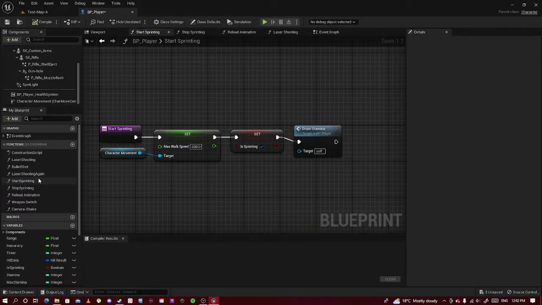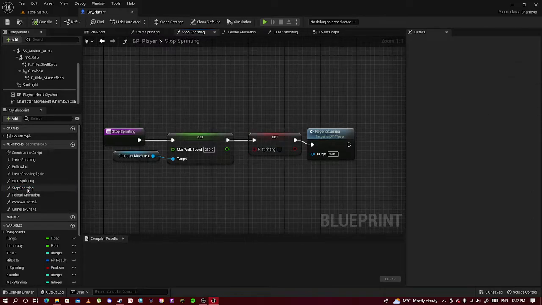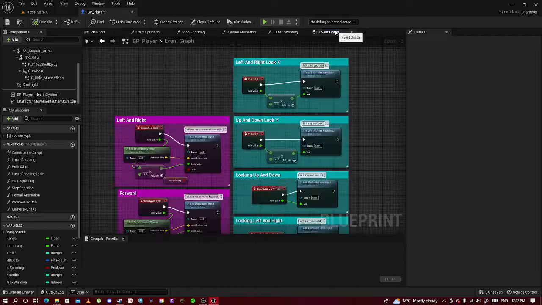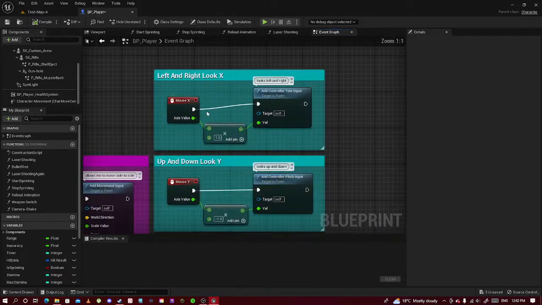So in start sprinting, if we double click on that, max walk speed 600, character movement is our target. It sets is sprinting on, and it will drain our stamina. In stop sprinting, character movement, max walk speed 250, is sprinting is off, and it allows us to regen stamina. Back to the event graph.